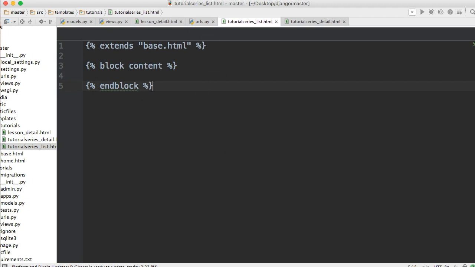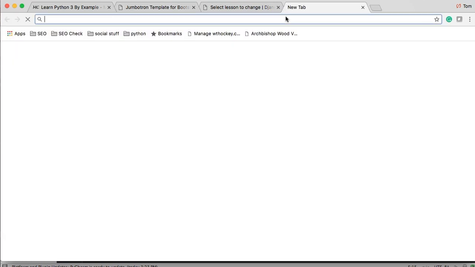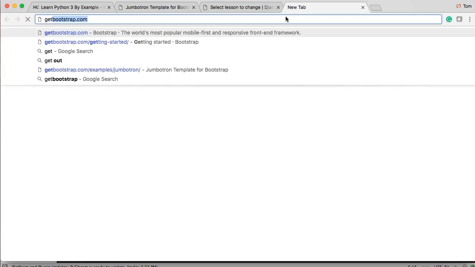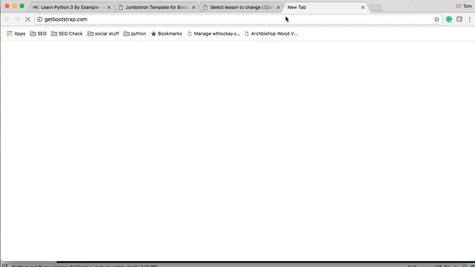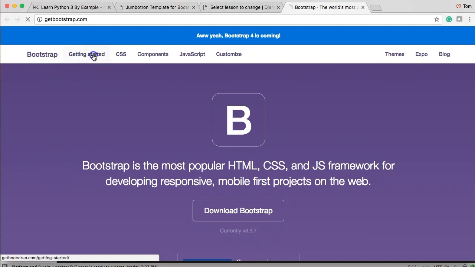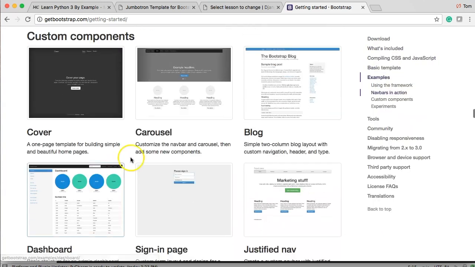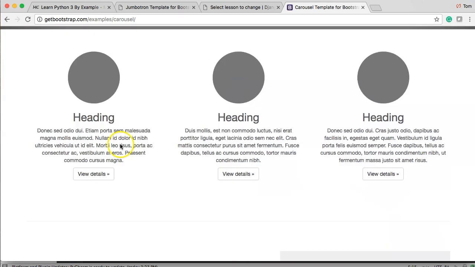So go to Get Bootstrap in your browser. And then in examples, it'll be in our examples. Alright, so getting started. Sorry, I paused the video because that was just taking way too long. Anyhow, let's go down to examples, and then carousel, and then here's the featurette.